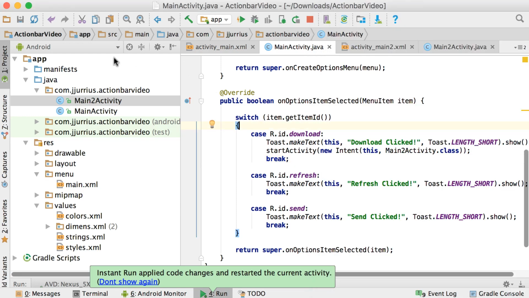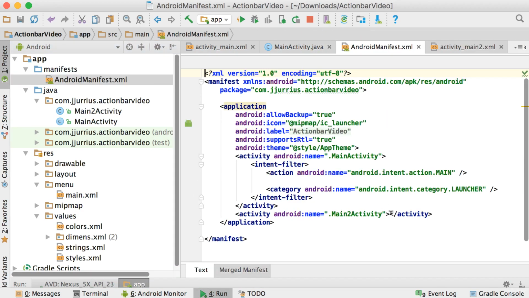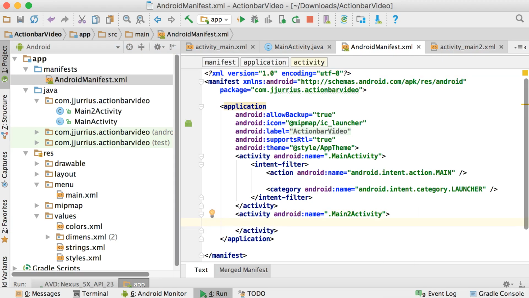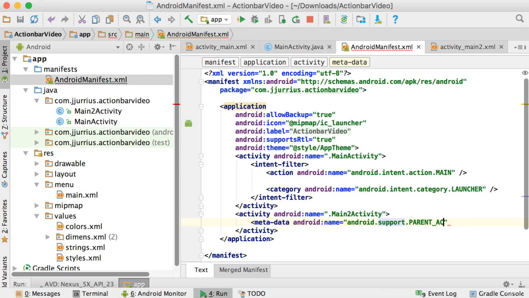So there's something more that we need to do, and you need to do this in the Android manifest file. So in the Android manifest file, for this main activity, you need to go and add some metadata. So let's call it metadata. The name property there must be android.support.PARENT_ACTIVITY. So make sure you spell this correctly. And then the next part that we need there as part of the metadata is the value.